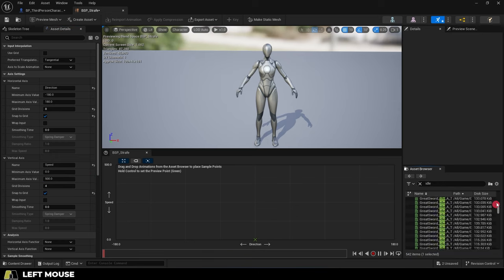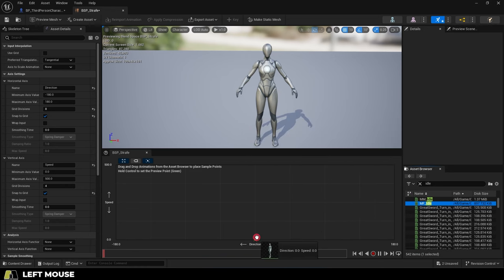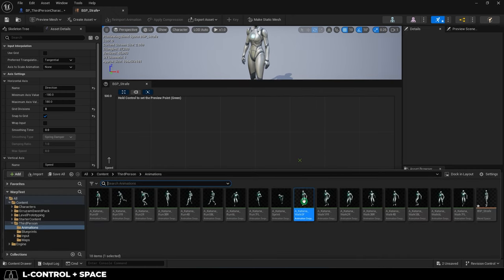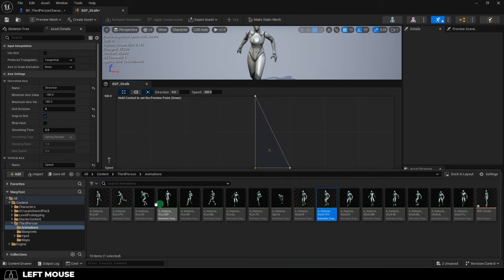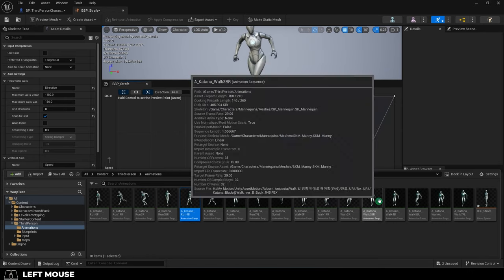And now we just have to drag our animations into the blend space in the following order. Start with idle, and it should be at the bottom center. Now I have both walking and running cycles, so I'm going to drag both of them in. So we're going to drag in walking forward, running forward, then walking forward right, and running forward right, then running right, walking right, then running back right, walking back right, then running back, walking back.